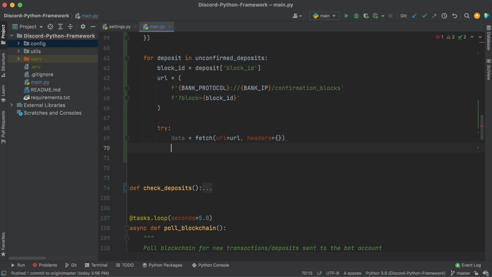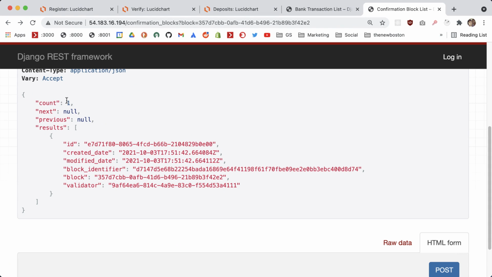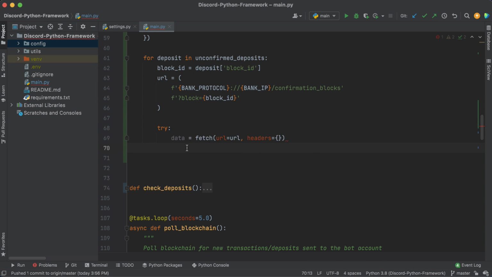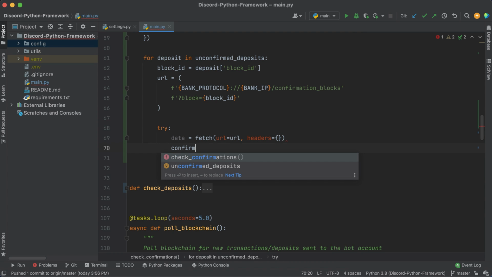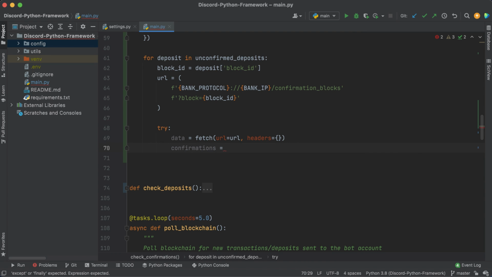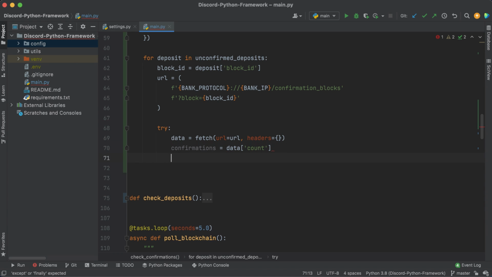After this, what we need to do is get this count object. So we can just say this is equal to the number of confirmations, and that is equal to data count. All right, looking beautiful.